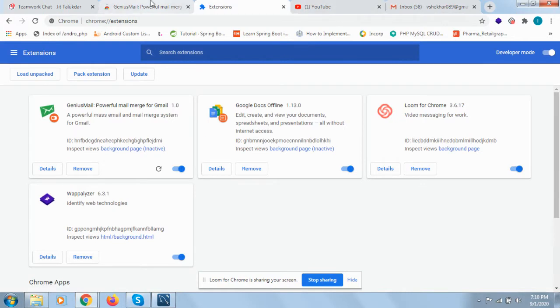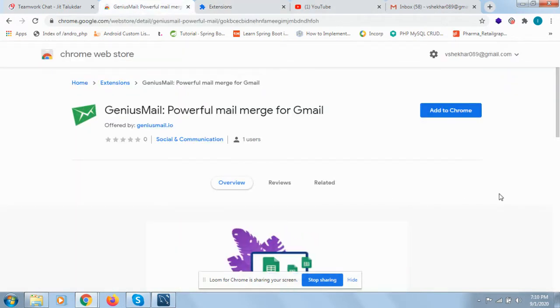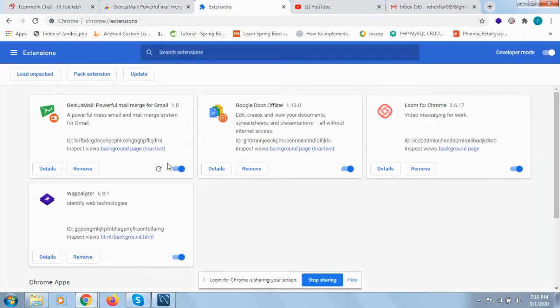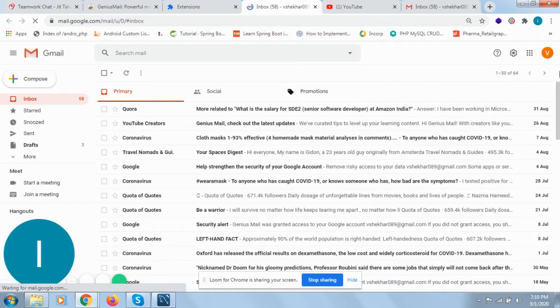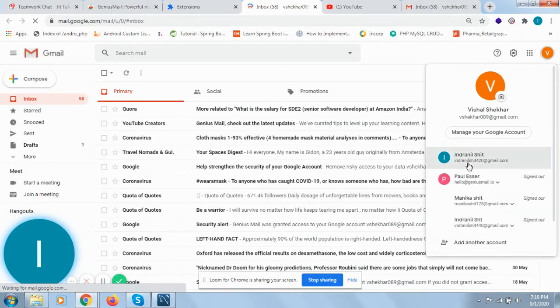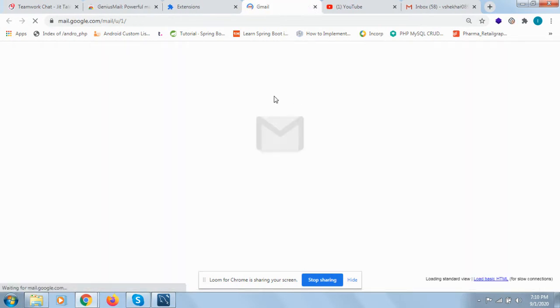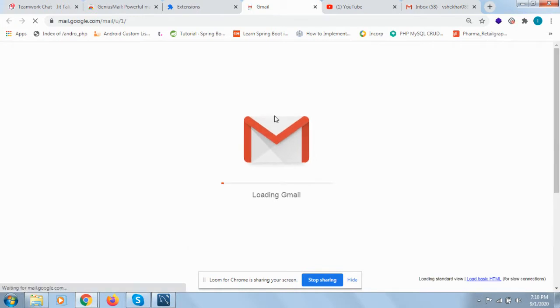You can see it's already published in the Chrome Store, so you can go and install it from there. Once you install it from the Chrome Store, it will automatically redirect to Gmail. See, like this, it will automatically redirect to Gmail. I have already logged in with this email ID, so I am not using this one. I am using another email ID over here.